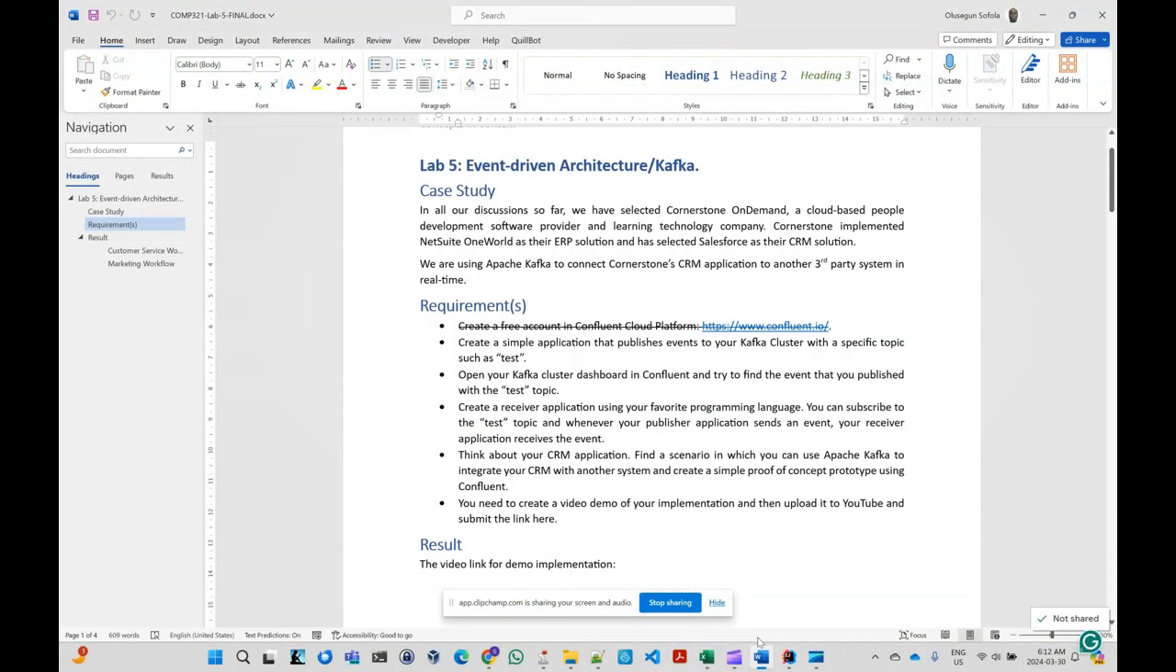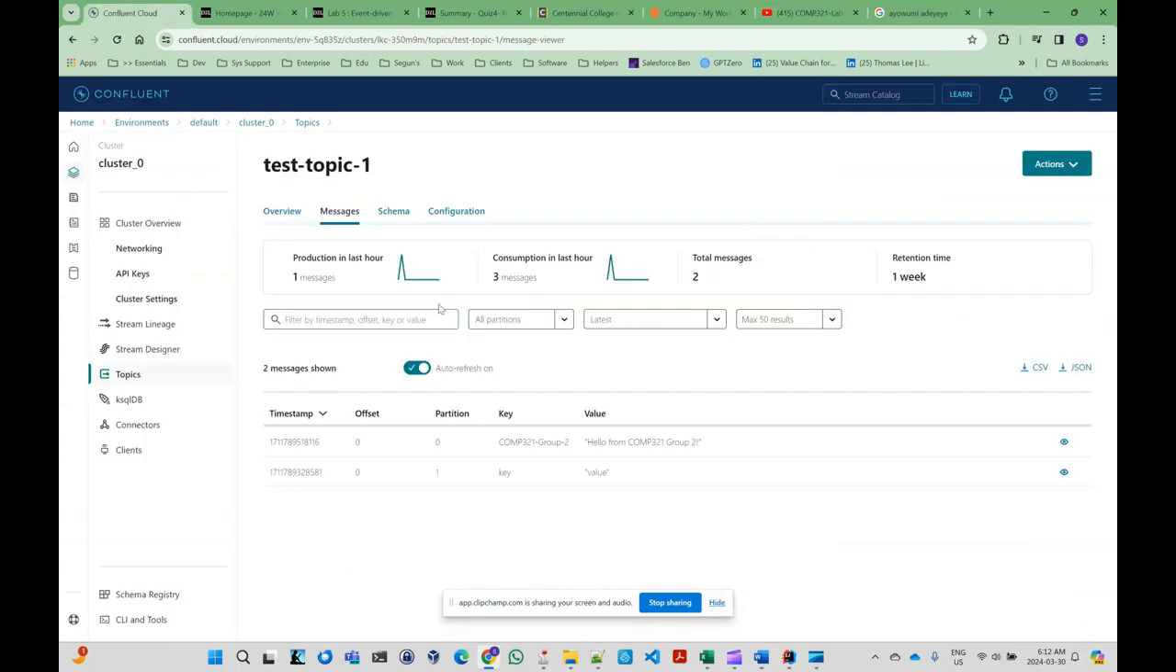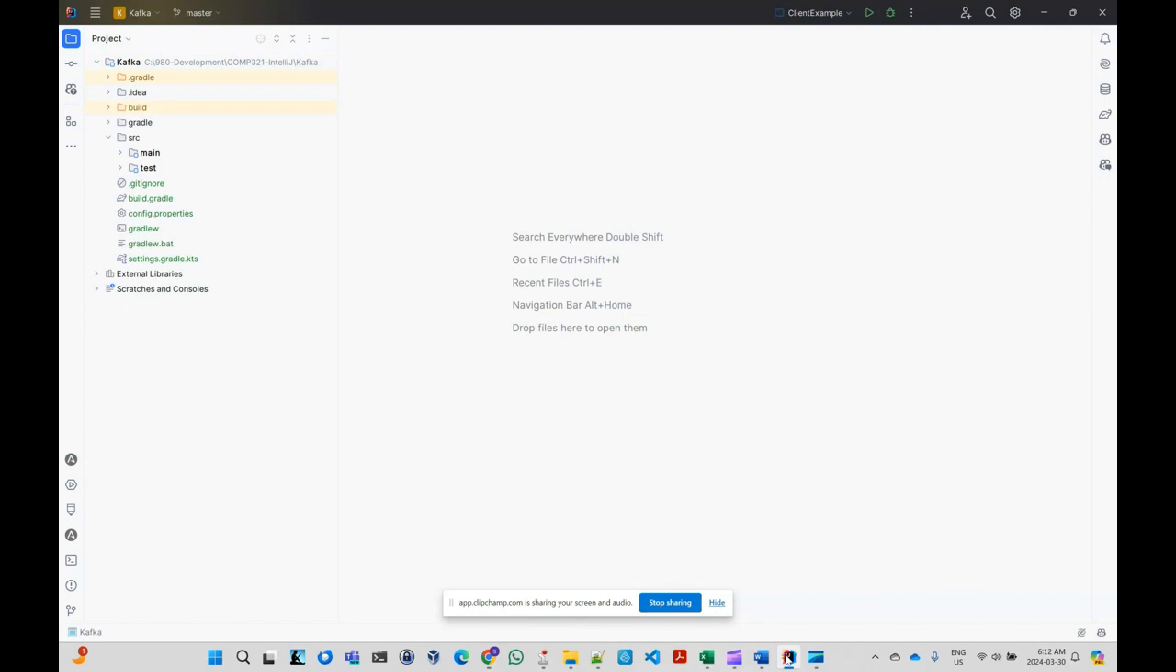Hello, good day, and welcome to the Lab 5 demo for COMP321. In this lab demo, which is part 2, I'll be taking us through the program that we created to send and receive messages from our Kafka topic. Remember, I did an initial introduction into the Kafka topic. I'll be showing you the program that I used, and I'll be running it so that you can see that the program works.